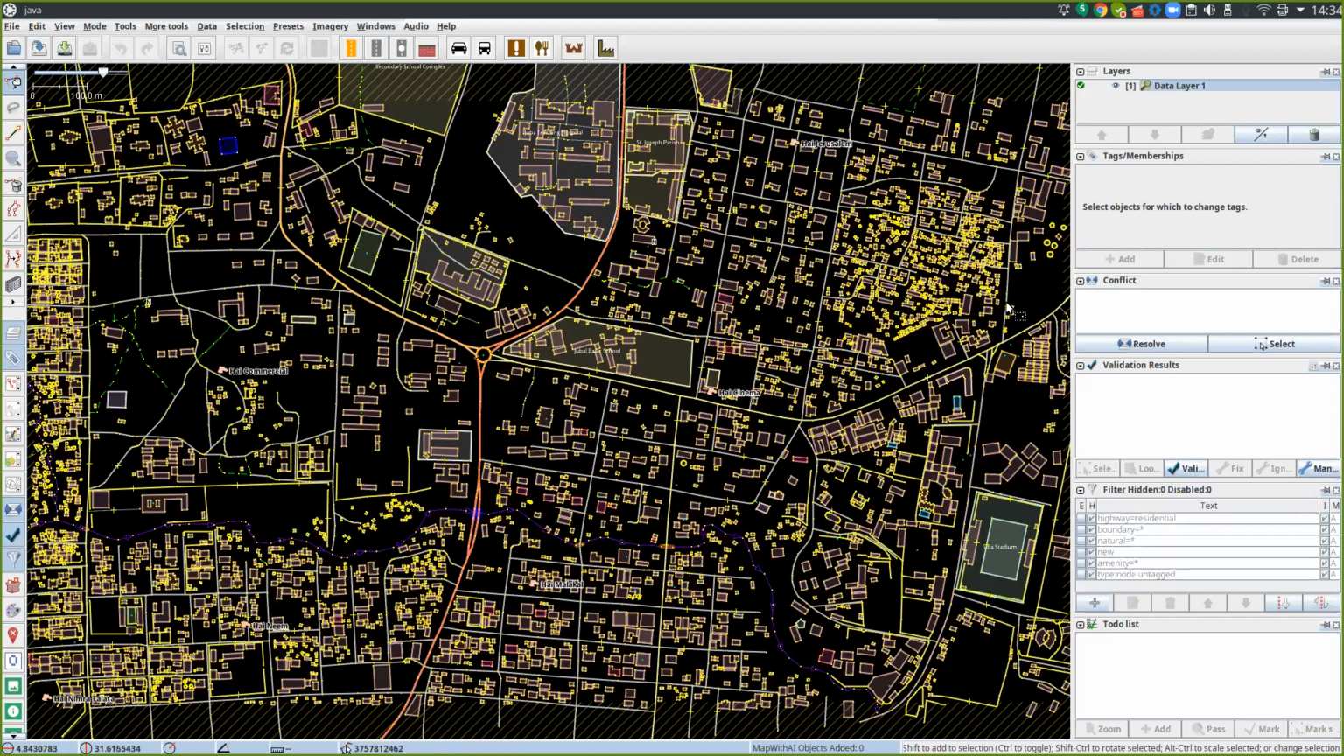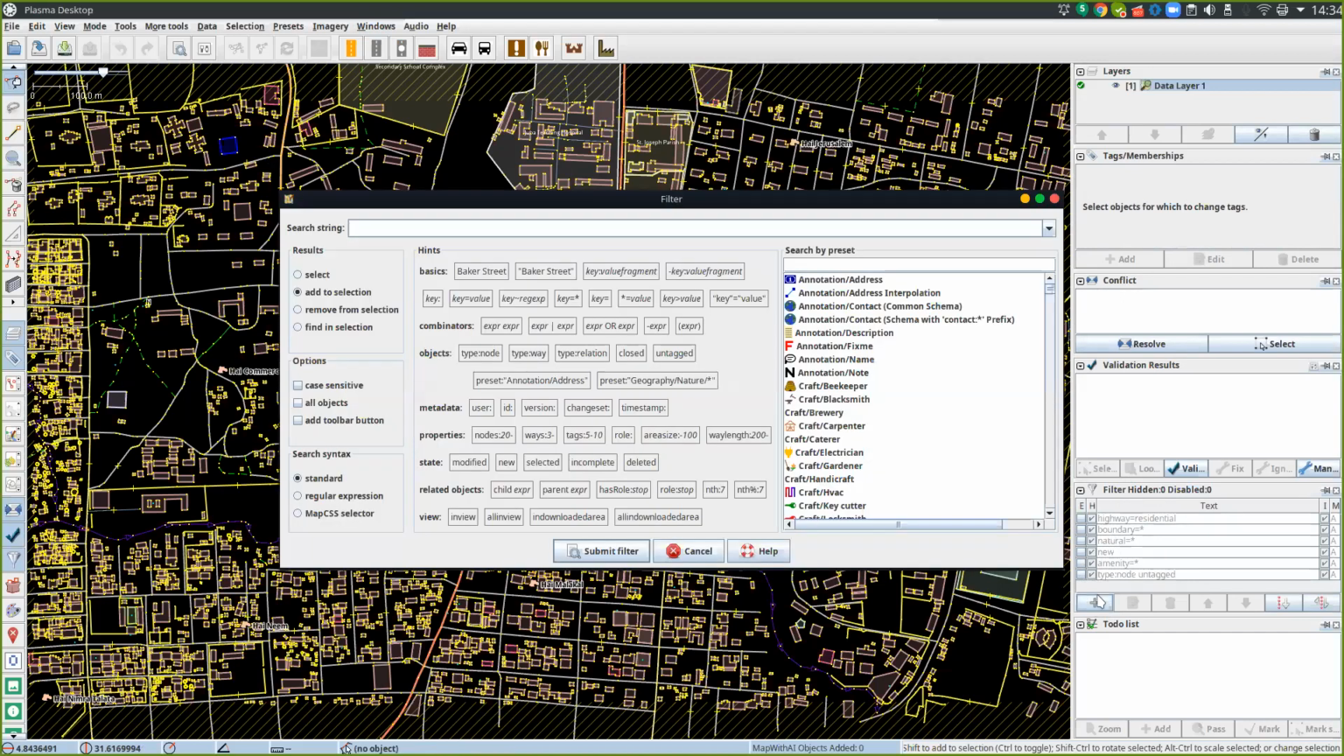So for example, if I want to see only buildings which are in this area here, then I can come to my filter window here and add the filter by clicking on the plus sign and say building equals star, which is building equals all.